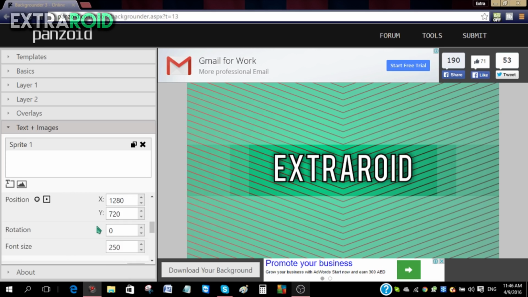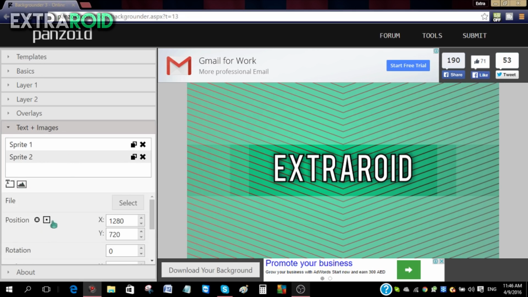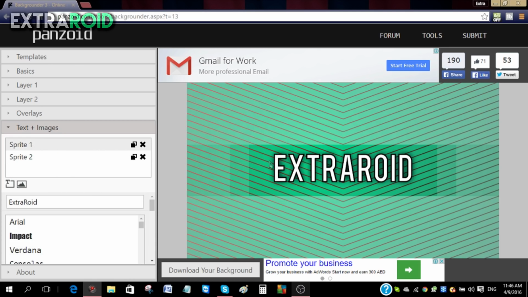Now I can also rotate my text, and I can also add a gradient. Now to add an image, let's say you want to add a social media link or whatever, just click on this image over here, and you can add in any image. Just click on the file, select a file, and add the image like that. But I like this, so I'm just going to keep it like it is.